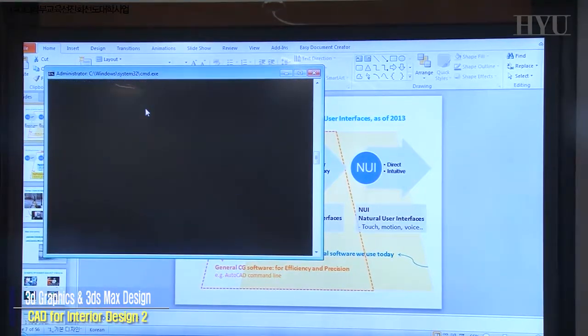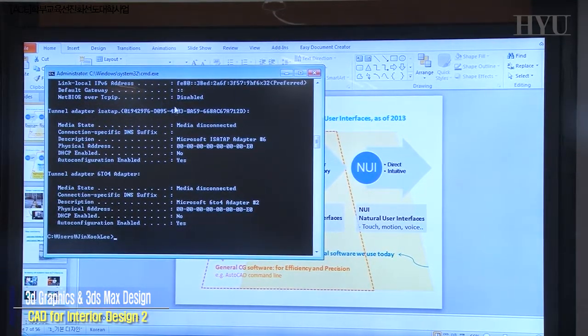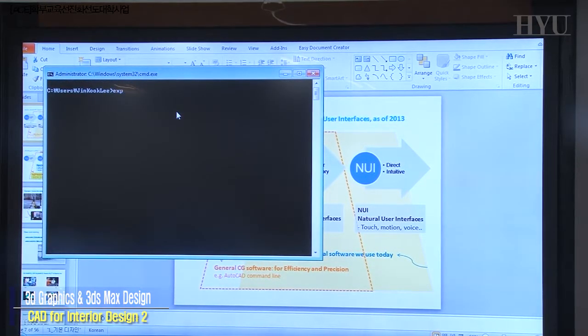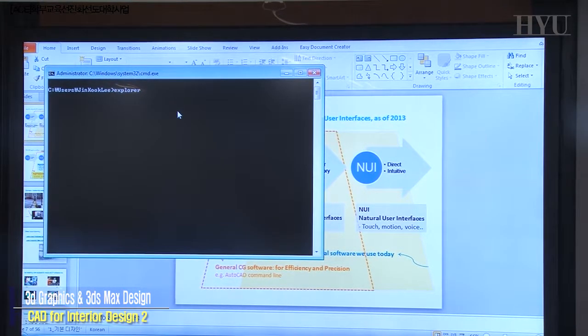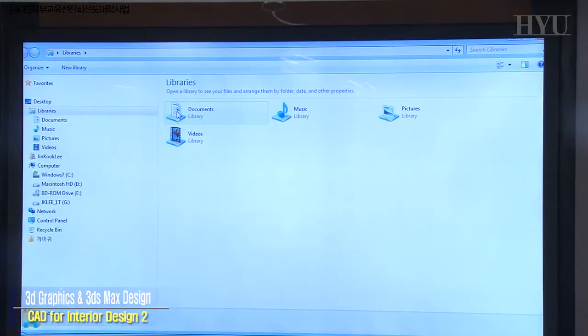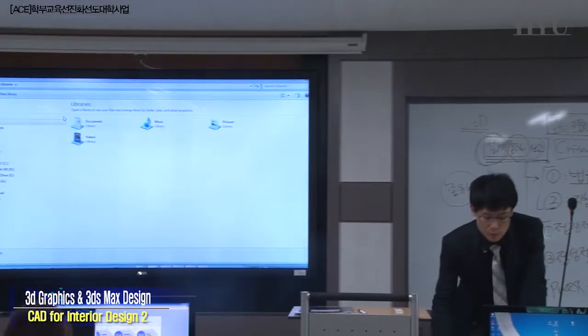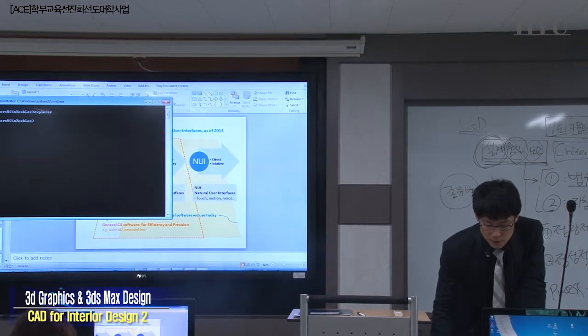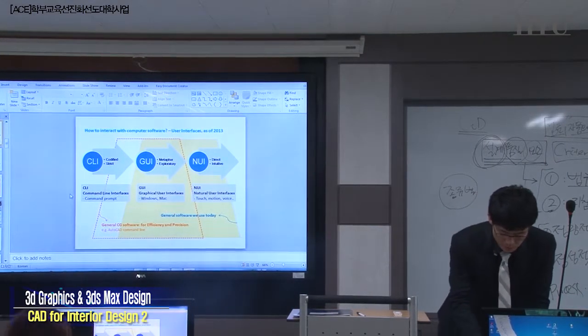So this is a conventional and old interface. What if you type Explorer? If I press return, Windows Explorer is executed, because Explorer is a kind of command executed in this command line. Okay, just let me turn this off.